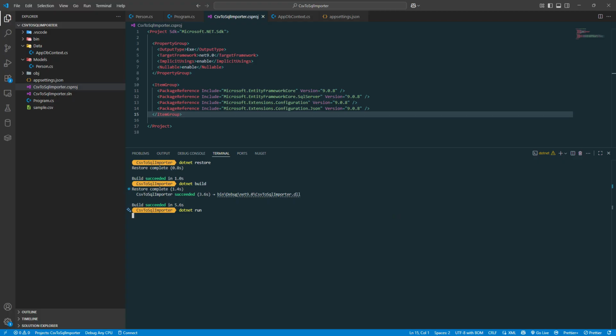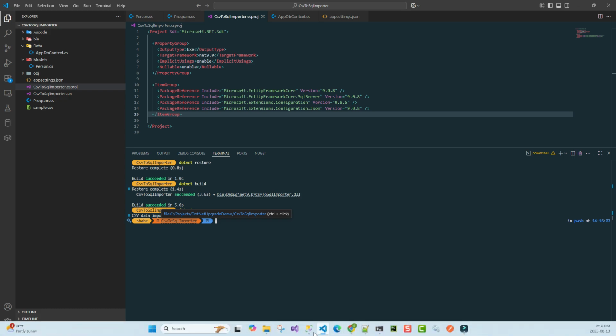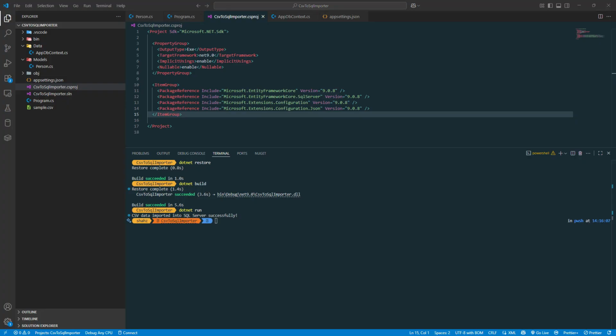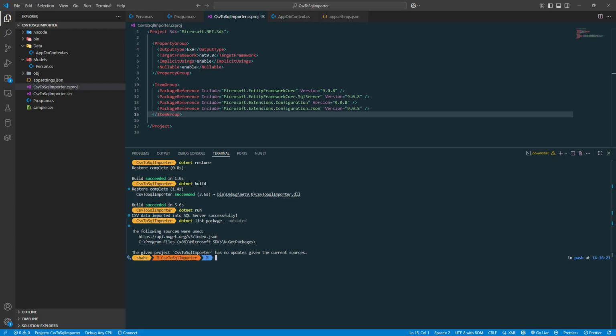And you can see that once I run it, it runs successfully. Let's go back to our table and we have the data available here. Now let's issue that command again for outdated packages. That's this one. Let's see what we get now. You can see we did not get any warnings or issues, because we are using has no updates given the current sources. So you can see that our console application has been upgraded from .NET 8 to .NET 9.